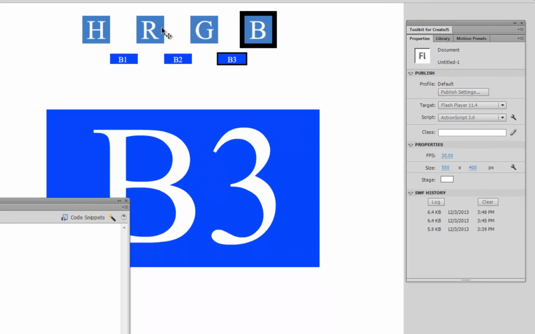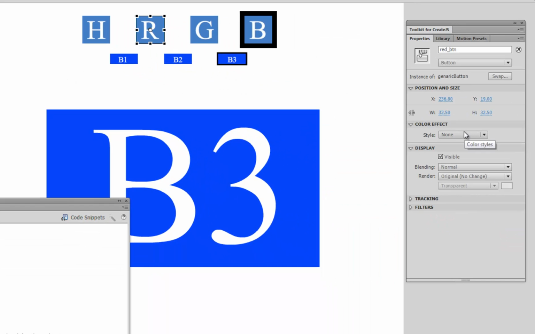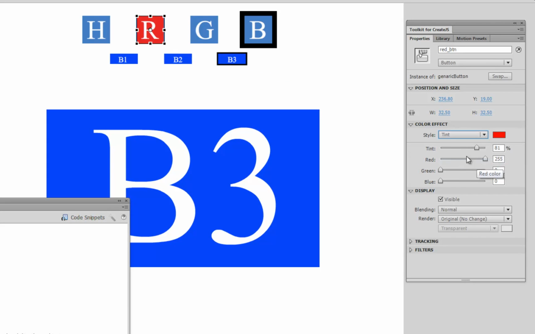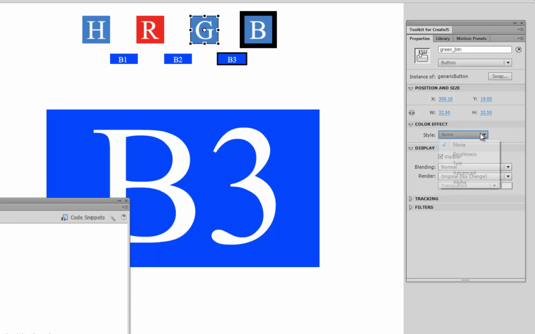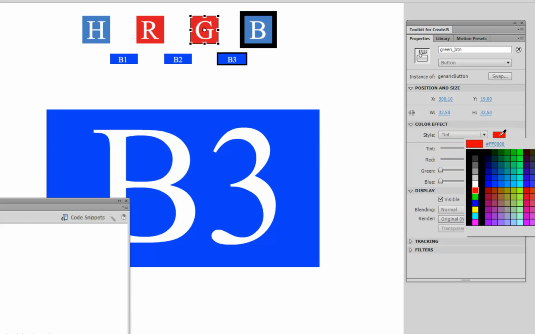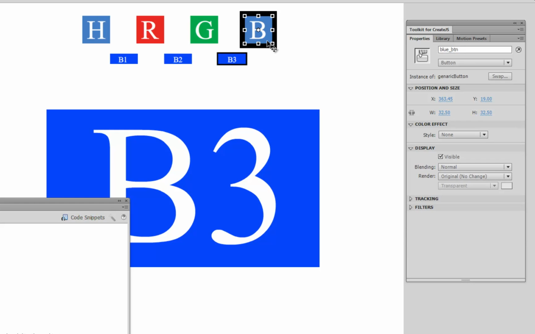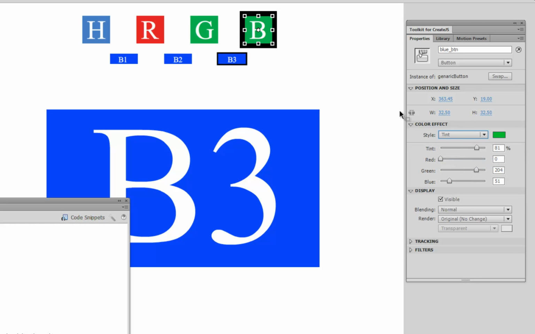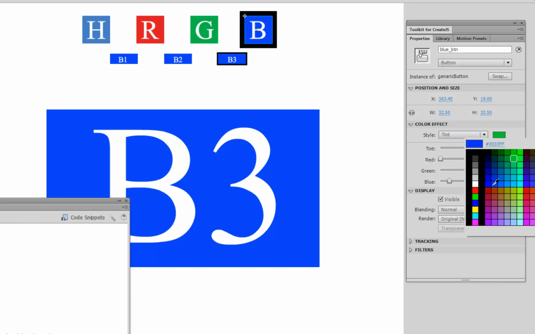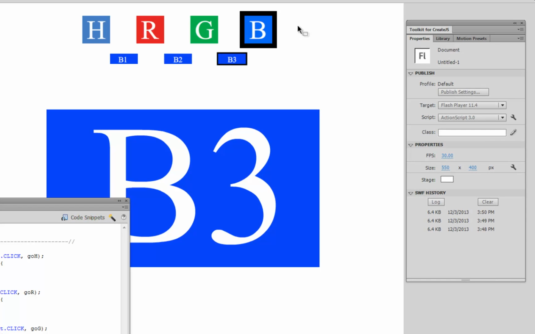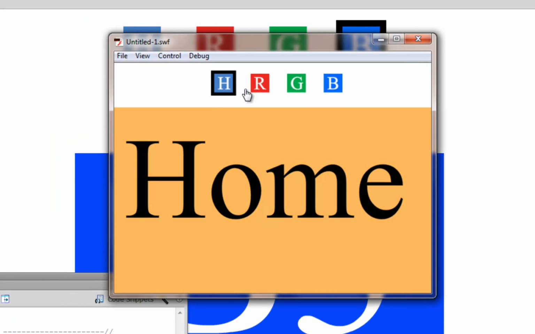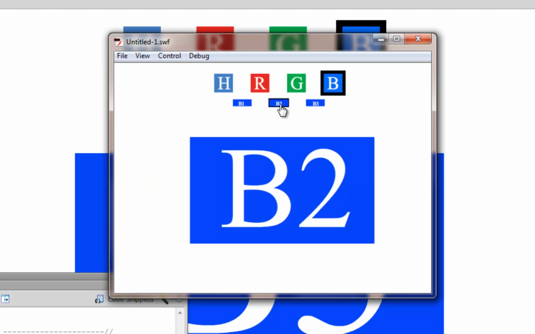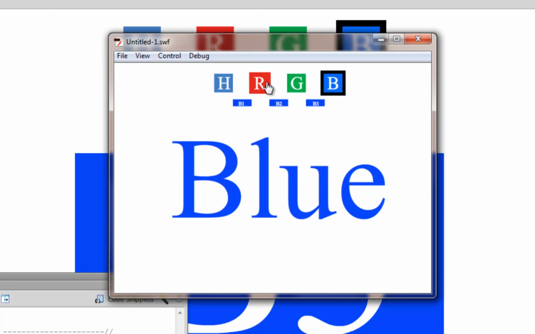All right, so the last thing we're going to do is come in here and make this tint red. This tint is going to be a green. It's a different green. And then this tint is going to be a blue. I'm trying to stay away from that intense blue. I'll just go there. Okay, so let's test it. All looking pretty good. All right, that's how you do navigation inside of Flash.